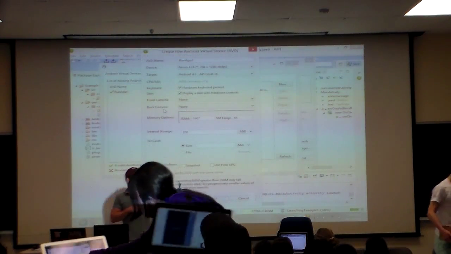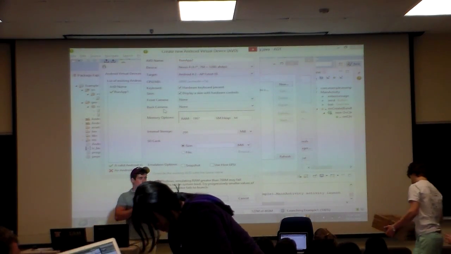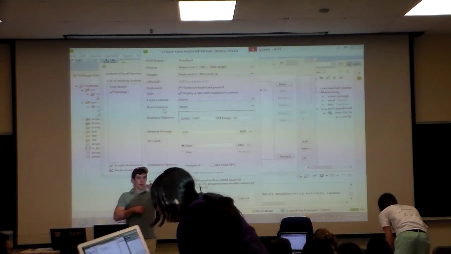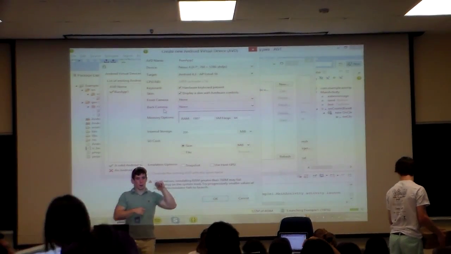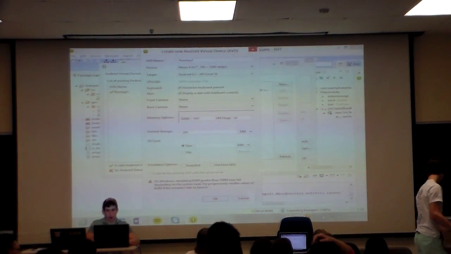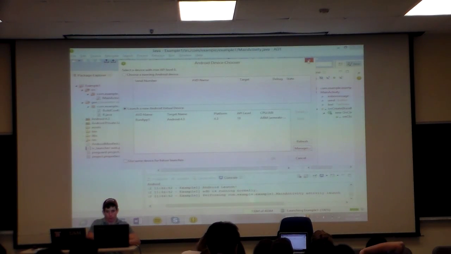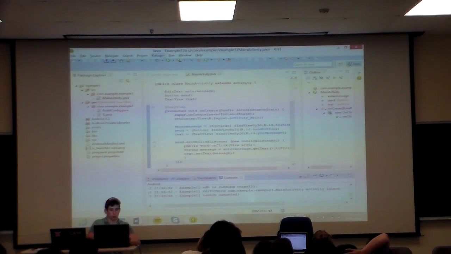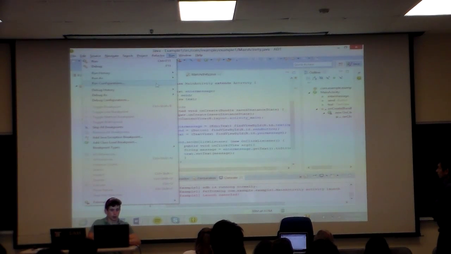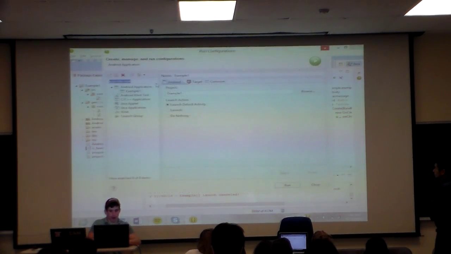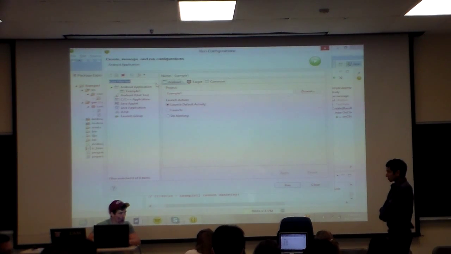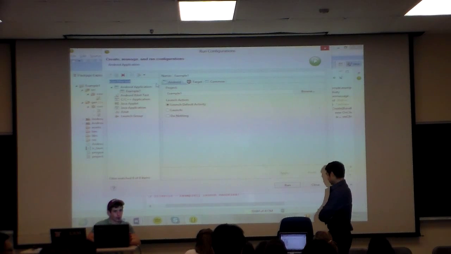You guys that have those errors? Does anyone else have an error? Yours is working? You have this error? Okay. So this is what we're going to do. Before we run, we're going to go to Run, and then go to Run Configurations. So we're going to click that. We should get up on this screen. So we're all there. Run Configurations.